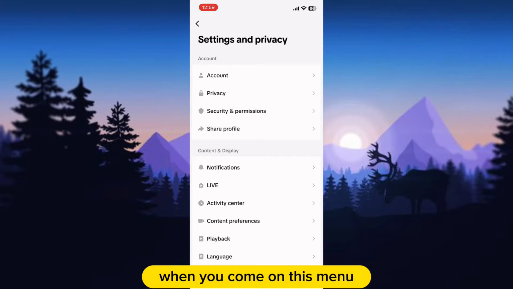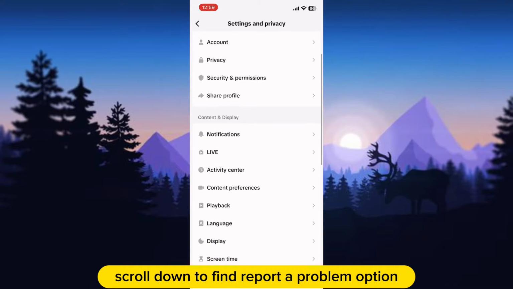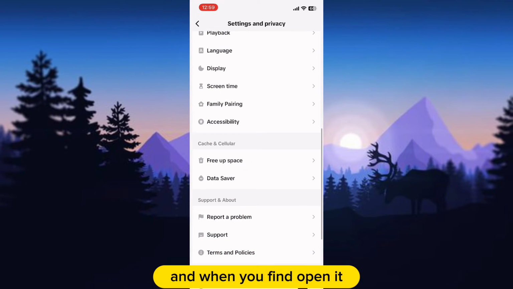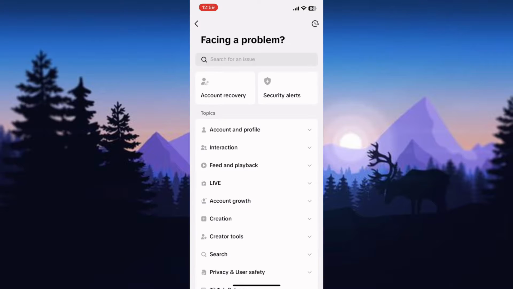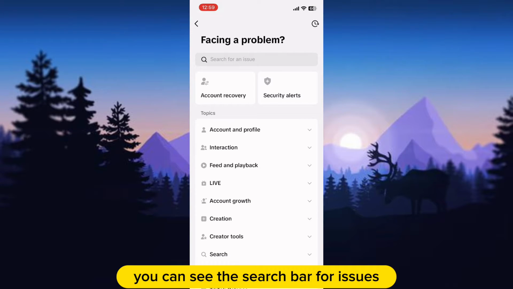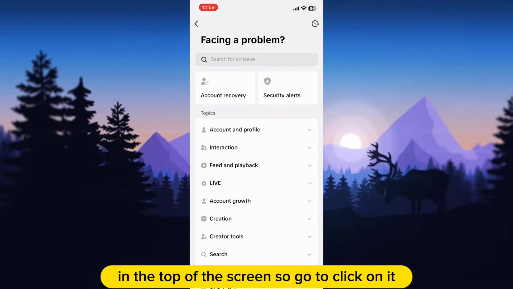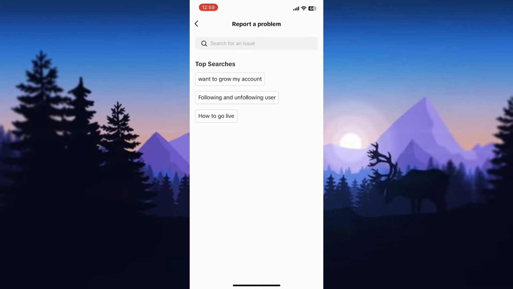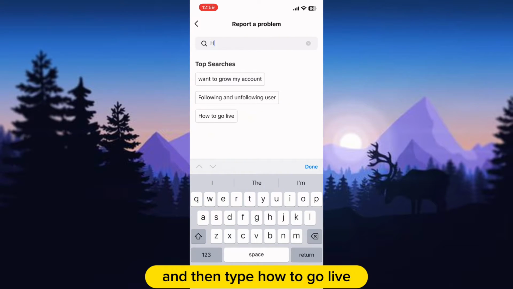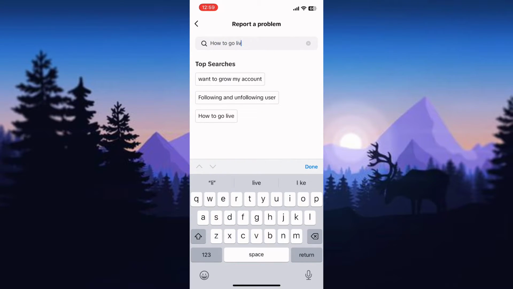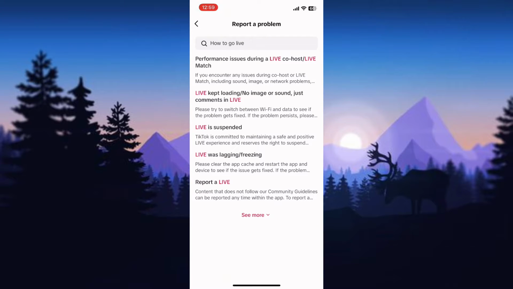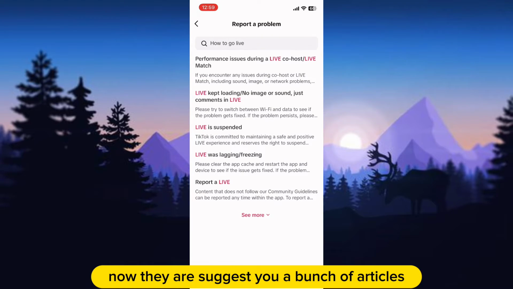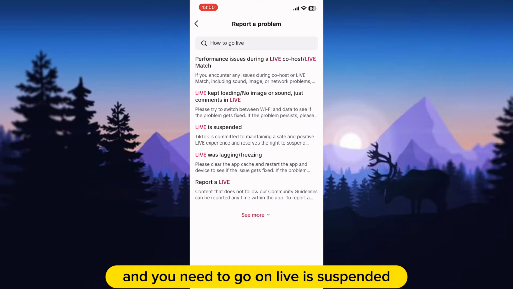When you come to this menu, scroll down to find the Report a problem option, and when you find it, open it. You can see this search bar for issues at the top of the screen, so click on it and then type "how to go live." Now they suggest a bunch of articles, and you need to go to "Live is suspended."